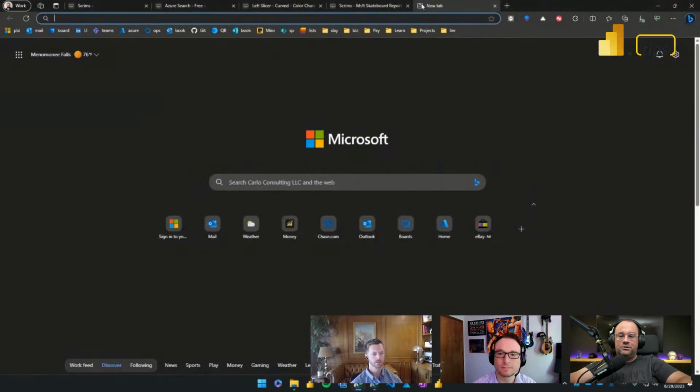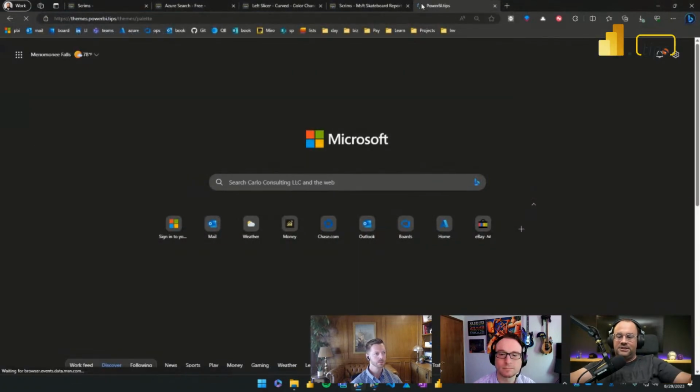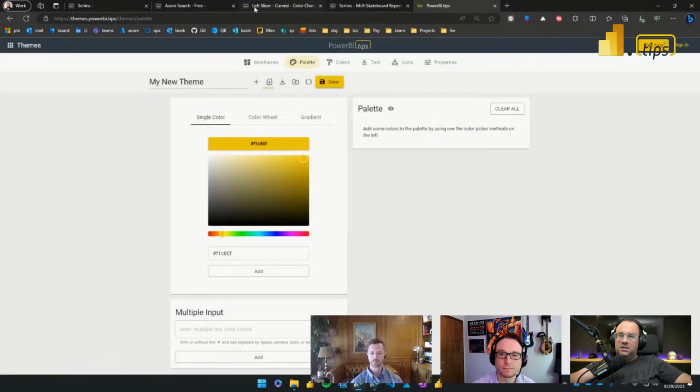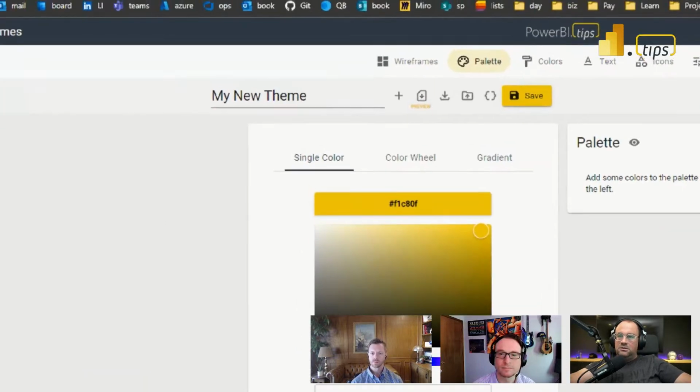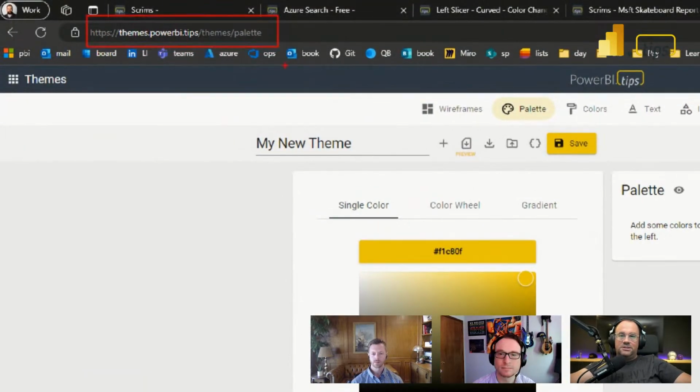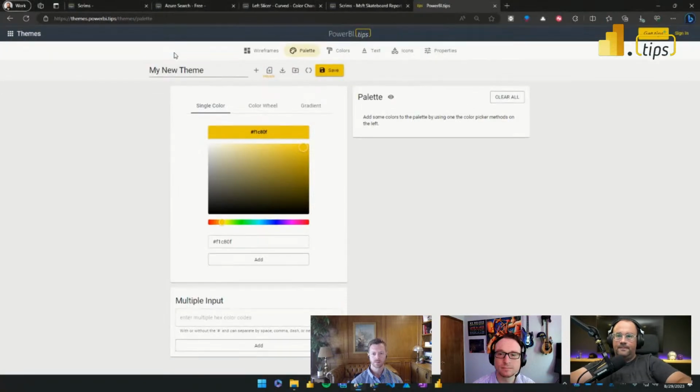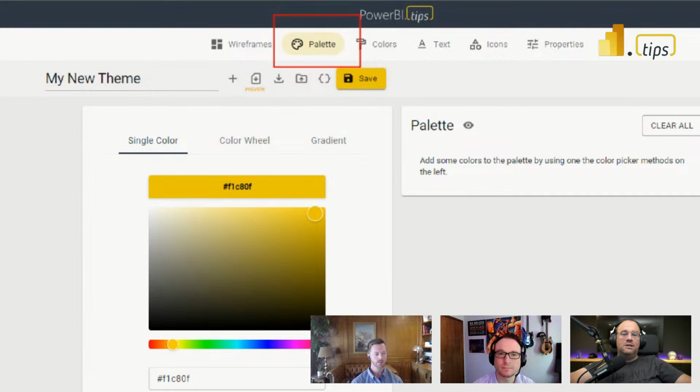Okay, so I'm going to go over here to themes.powerbi.tips, and you'll see we're visiting theme.powerbi.tips. You'll notice you immediately land on the page for the palette. This is the color picker. For those of you who used the color theme generator in previous days, this is the same page you'll typically land on.